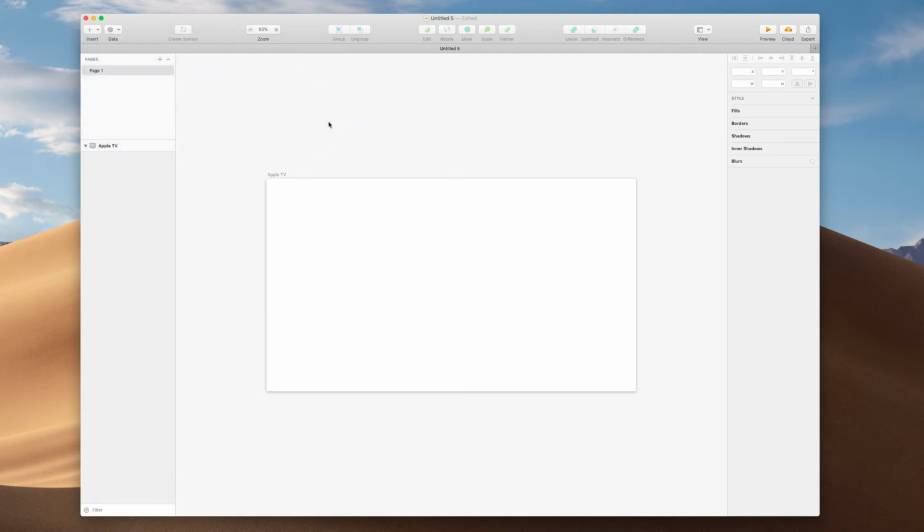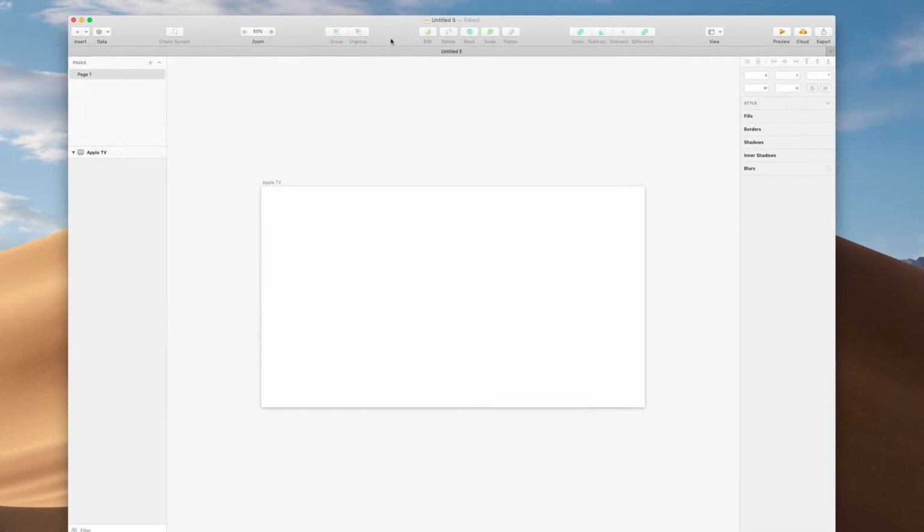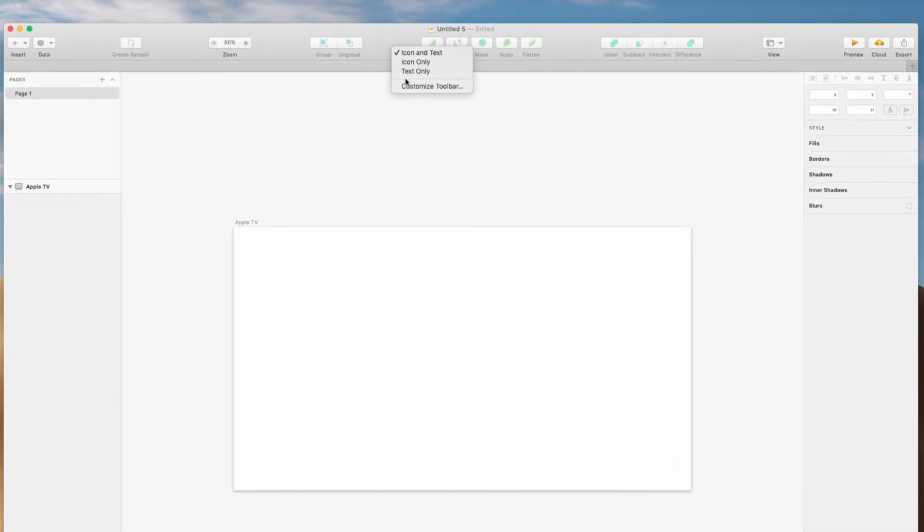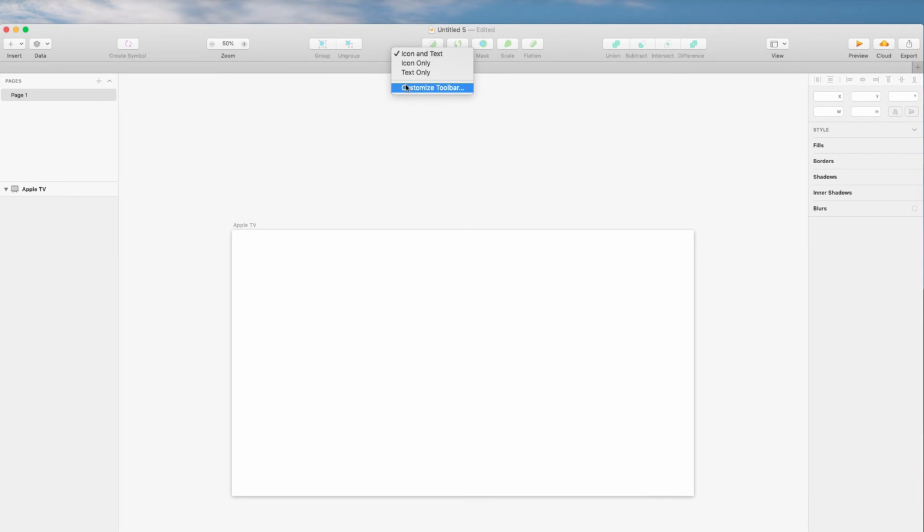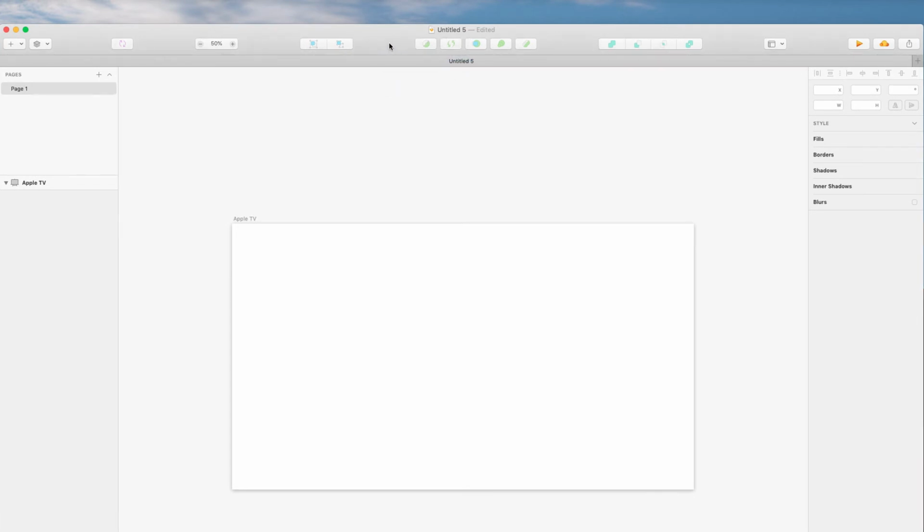Now, the last thing that I want to do is, once you become a Sketch Pro, you're going to want to mess with your interface. So I want to come up here and I'm going to right click and say Customize Toolbar. You can see there's other options if you just want icons, because you're so cool and pro.